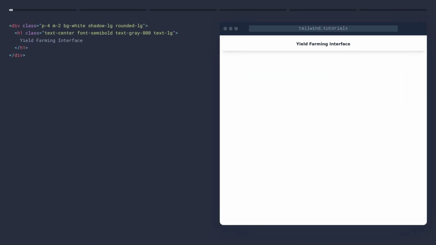Let's start by creating a simple container for our yield farming interface. We'll use Tailwind classes like p-4 for padding, m-2 for margin, bg-white for background color, shadow-lg for shadow effect, and rounded-lg for rounded corners. Inside, we'll add a heading using text-center, font-semibold, text-gray-800, and text-lg to style it.